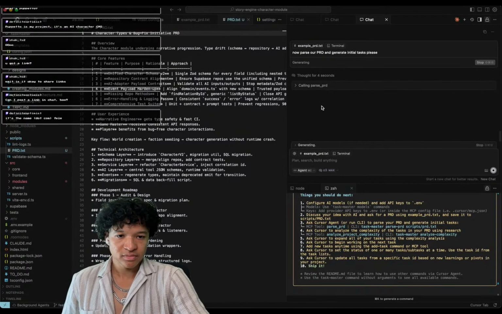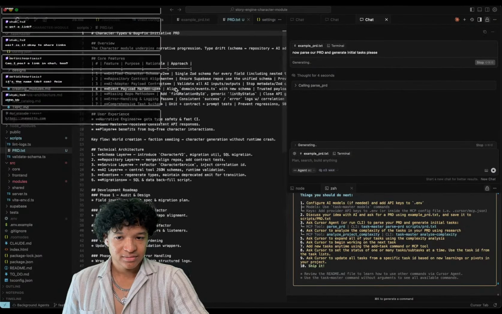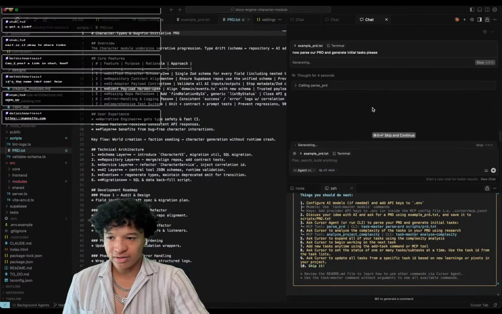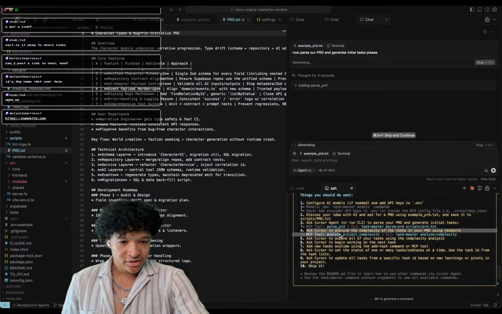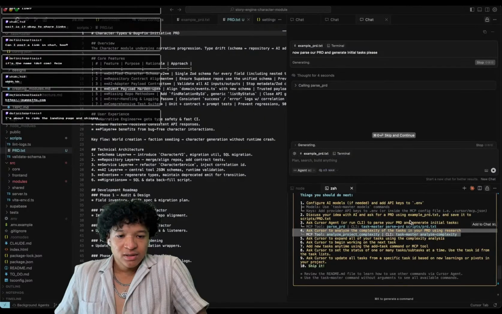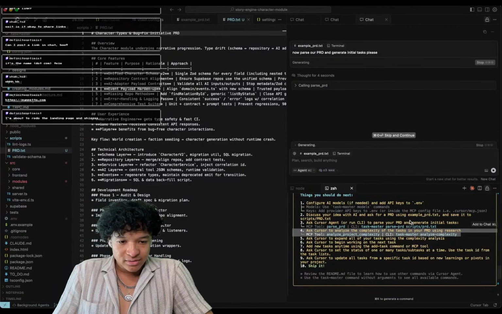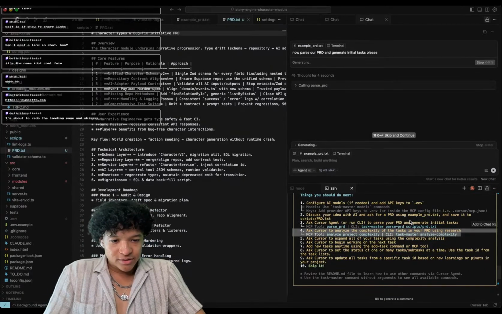So it's gonna parse this. Ask cursor to analyze the complexity of the tasks in your PRD using research. Ask cursor to expand all your tasks using the complexity analysis. Add new tasks anytime using the add task.